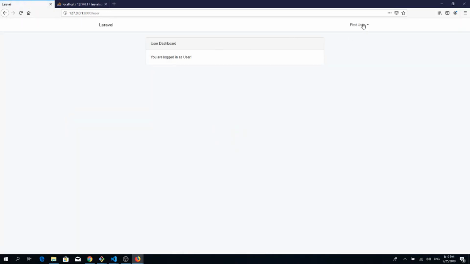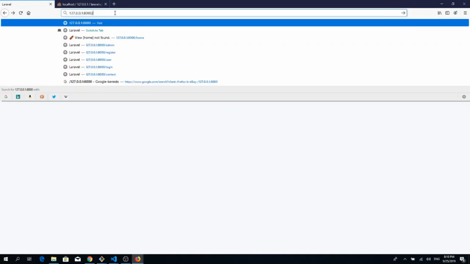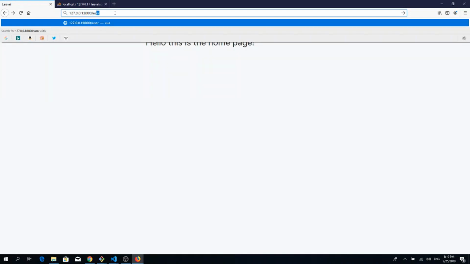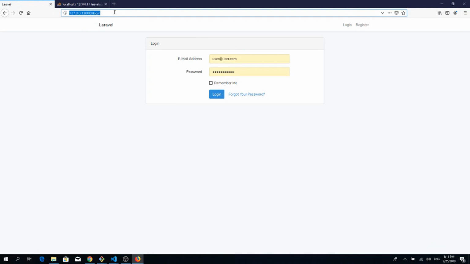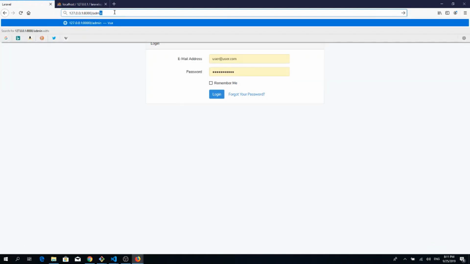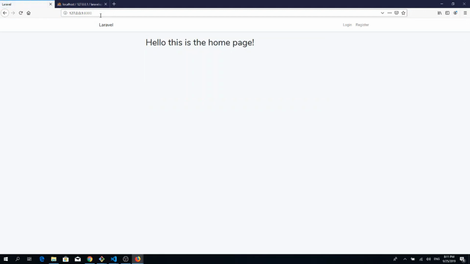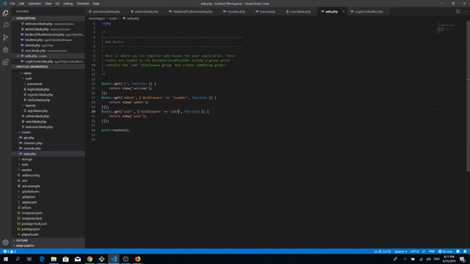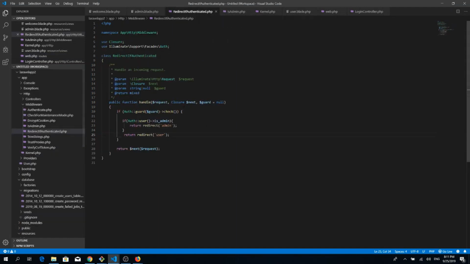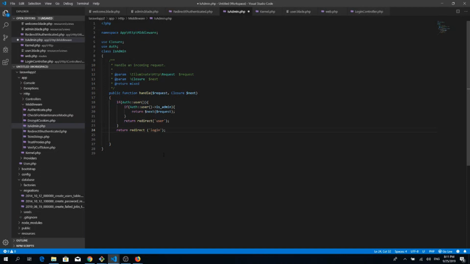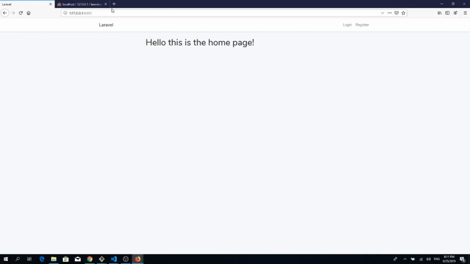Let's refresh, and yes, it is working. Let's log out and test it again. First of all, let's try to visit the user. We are redirected to the login. We need to log in. Let's visit the admin. Actually, if we are not registered, we are not logged in, we should get redirected to the login page, shouldn't we? So we just should get redirected to the login. Save it and let's check.